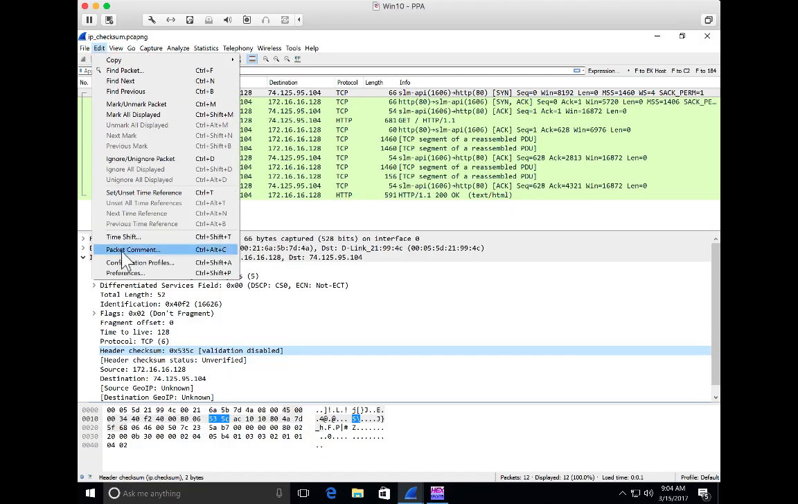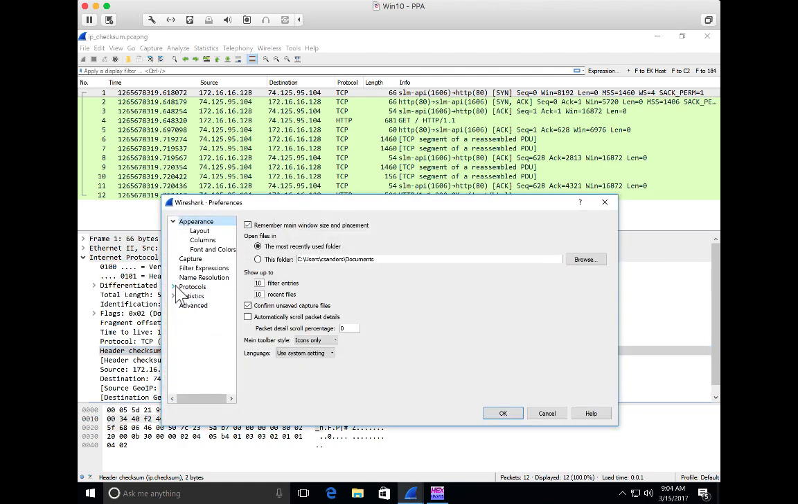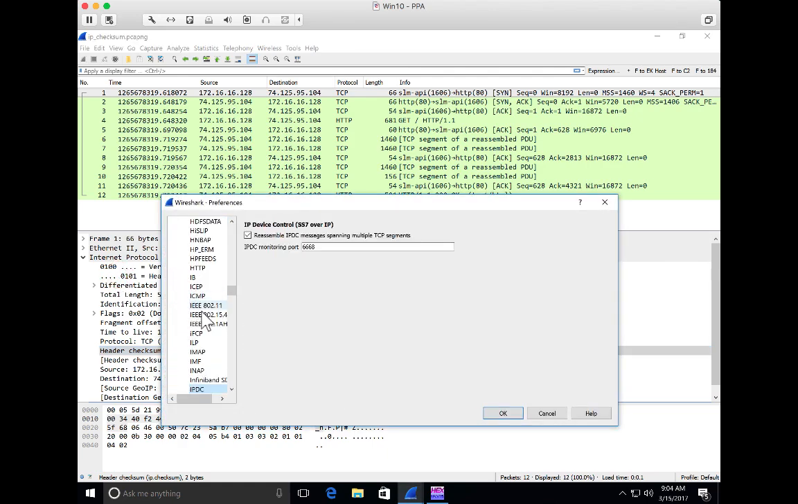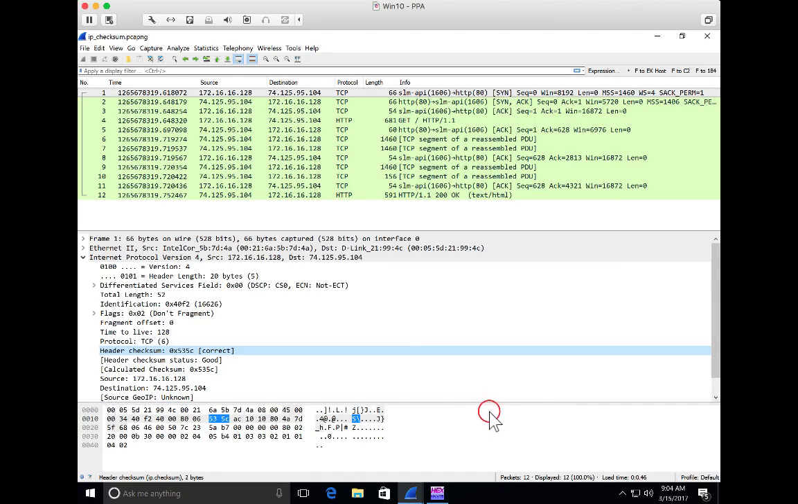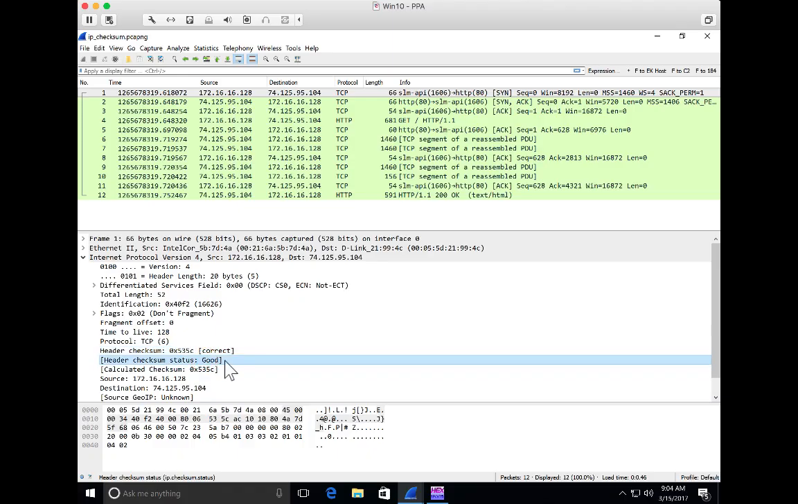To get there, you go to Edit and then Preferences. We go to our protocol specific settings here. I'm just going to type IP in, scroll down to IPv4, and we have an option here to validate the IPv4 checksum if possible. I'm going to go ahead and check that and hit OK. When I do that, you see we have a change here, and it says our header checksum of 535C is correct, and that our header checksum status is good. So this checksum matches according to the data that exists in the IPv4 protocol, so everything is great.